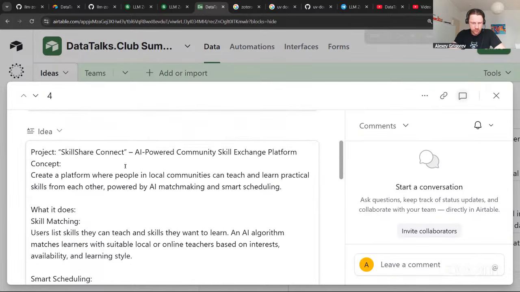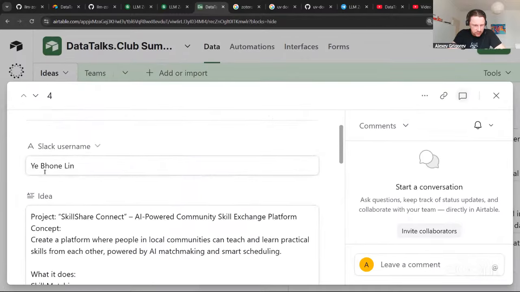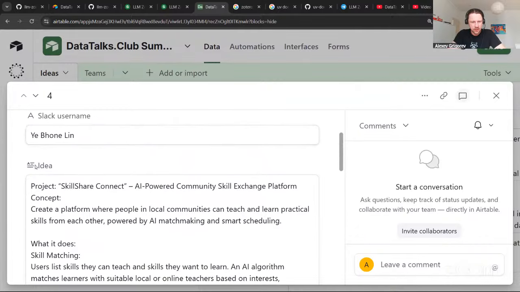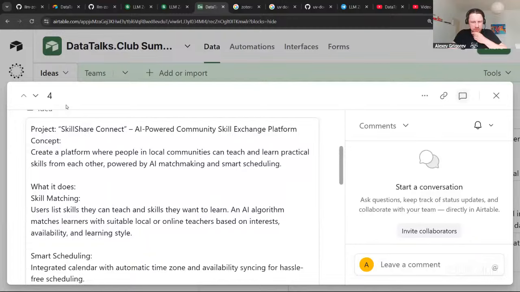So the idea, and I'm sorry if I mispronounce your name, submitted the project Skill Share Connect, an AI-powered community skill exchange platform. Create a platform where people in local communities can teach and learn practical skills from each other, powered by AI matchmaking and smart scheduling.